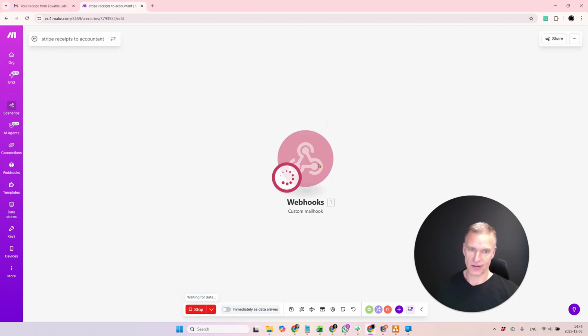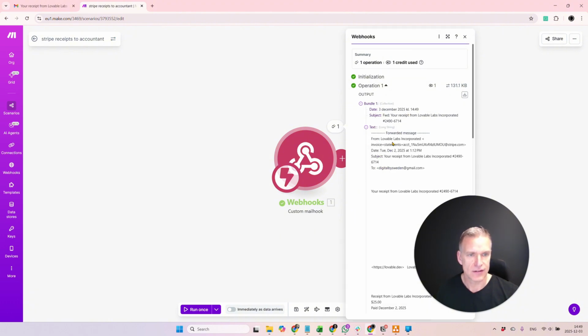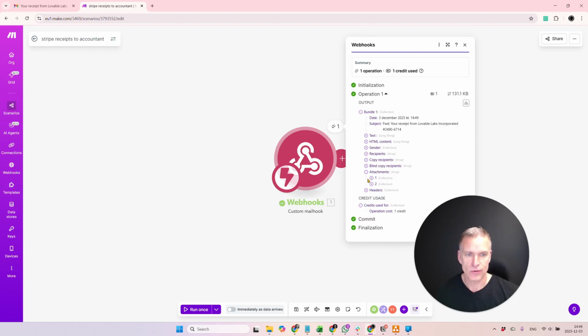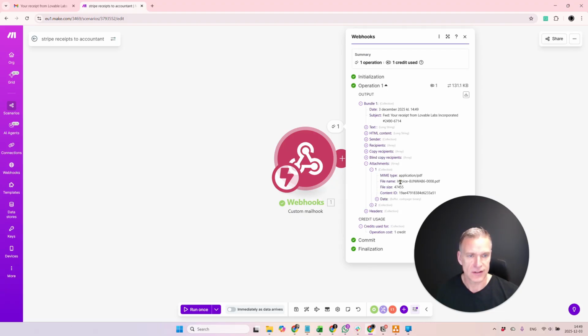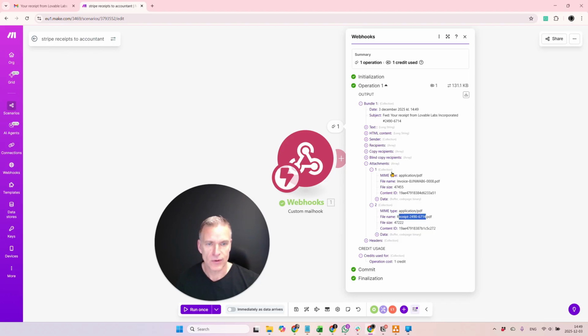An email does not travel with the speed of light, but after a few seconds, it will probably appear. So there we go. We have the date, which is actually today's date, and we have text. It says it is from Lovable Labs Incorporated. And most importantly, we have attachments. And we actually see that we do have two attachments that come in an array. So attachment 1 is the invoice PDF. And attachment 2 is the receipt. So we do have two attachments that come with this email.